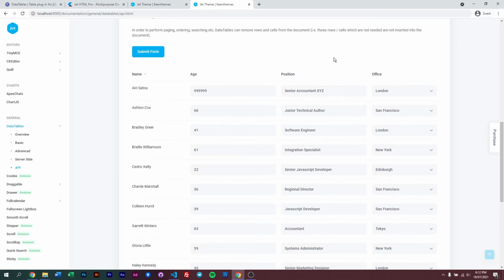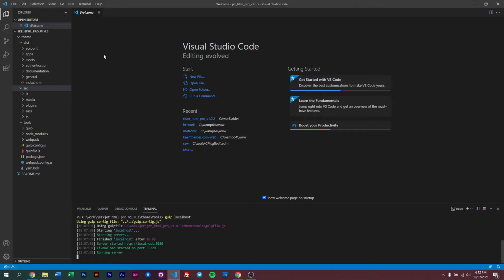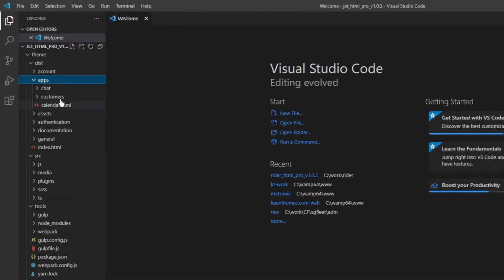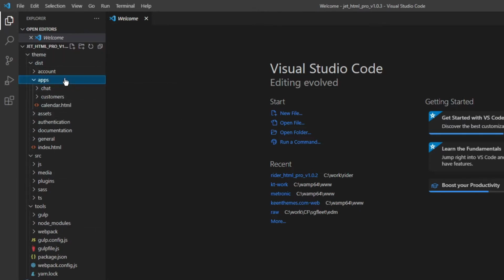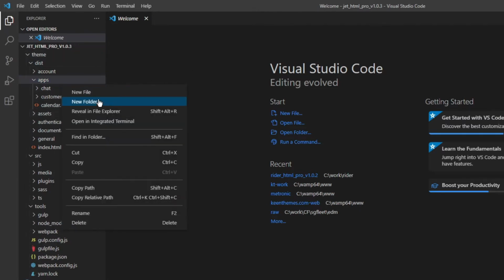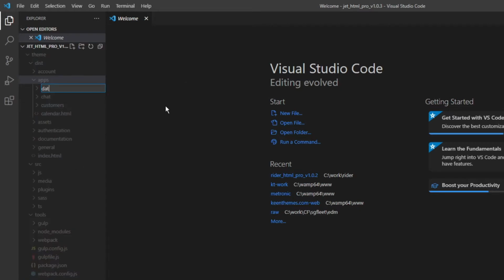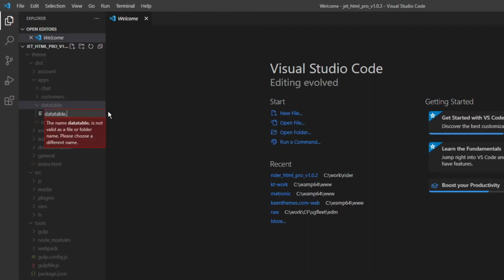Now in this video I'll show you how you can implement this entire data table into your project. The first thing you need to do is create a new page within Jet. So let's go ahead and do that. We want to create a new folder. We can put the folder anywhere, but in this case I want to put it in the apps. A new folder called data table, and then here a new file called datatable.html.